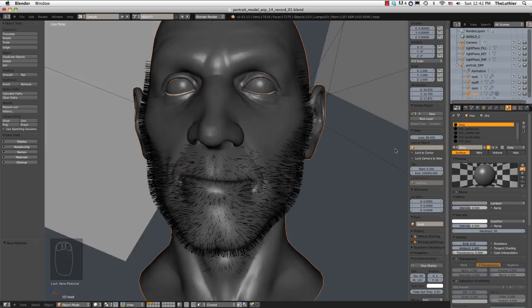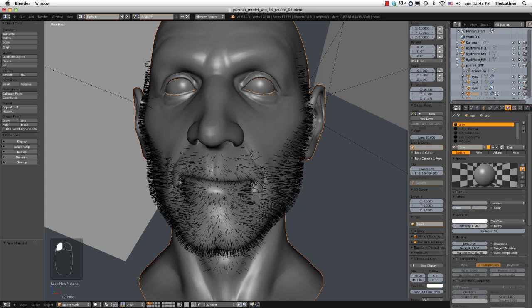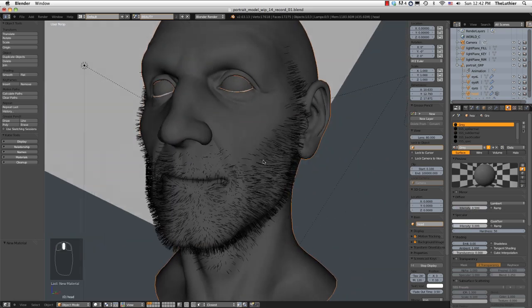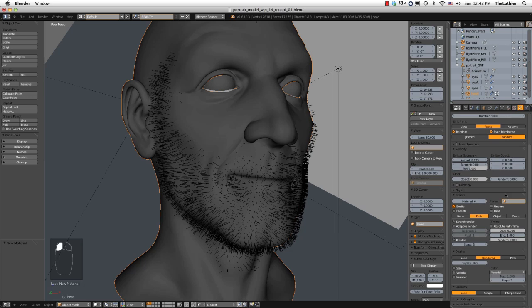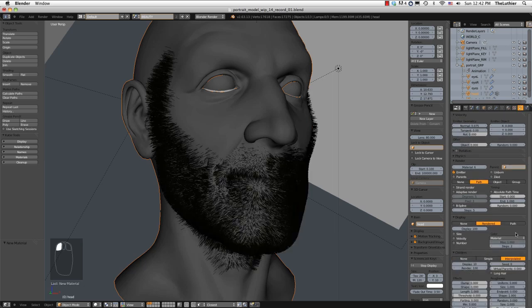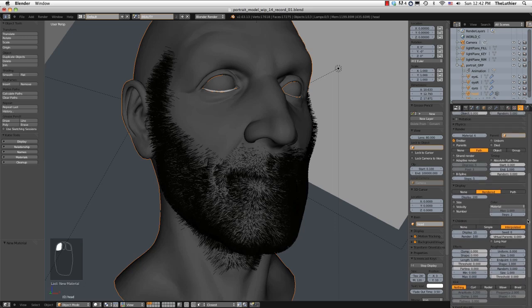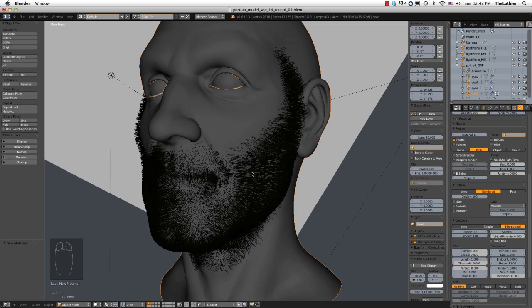I want to first just turn off the specularity of this gray shader. Whoops. Not the diffuse intensity, but the specular intensity. And now I want to go to the particle tab. And here's where we're going to add some children. I almost always use interpolated instead of simple. I'm sure there's a good reason for simple, but I don't ever use it.